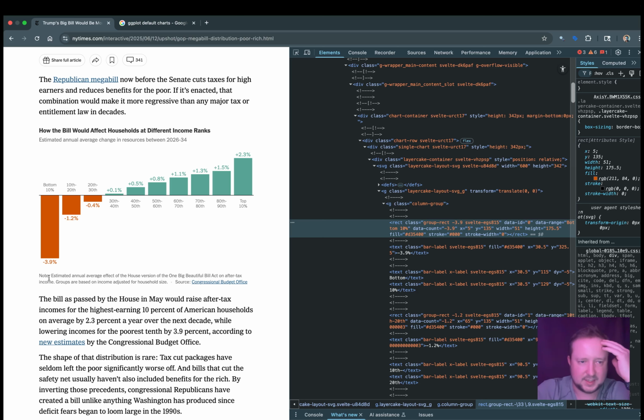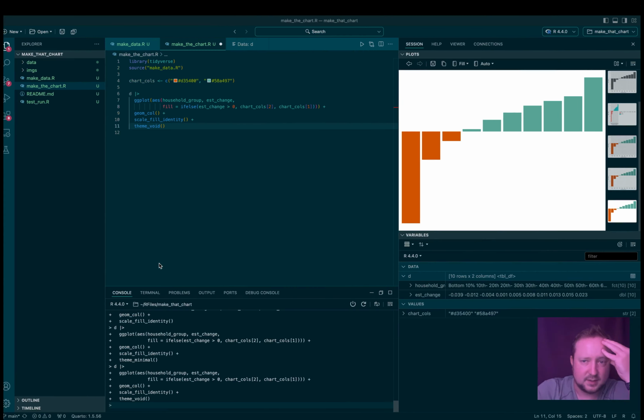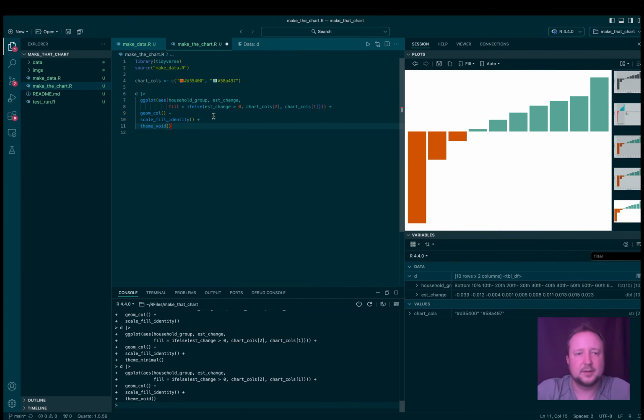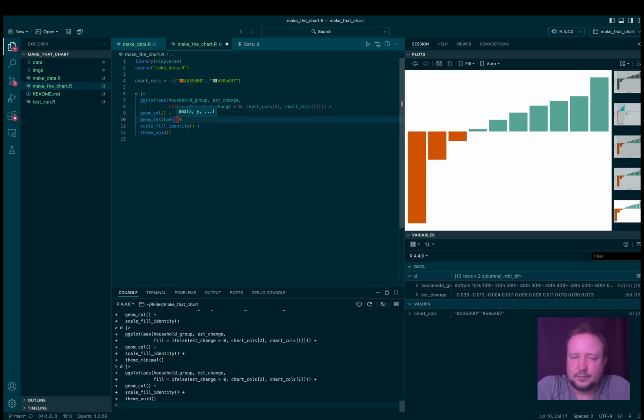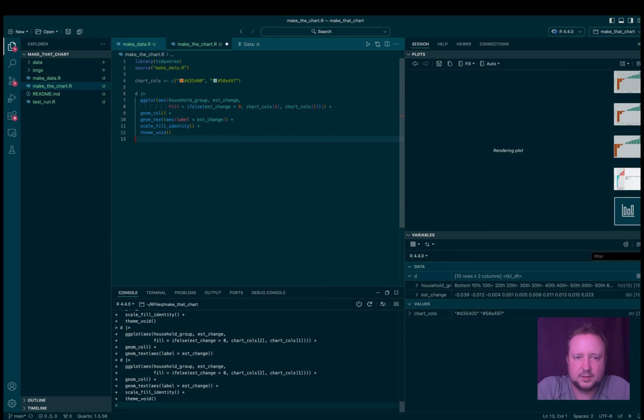So I see 2 geom text elements. There's the text element labeling the percentages, and there's the text element labeling these groupings. And so these labels here are replacing what would be the x-axis. So it's a more direct labeling. So let's start with the easier one. Aesthetic label equals est change. Oops.